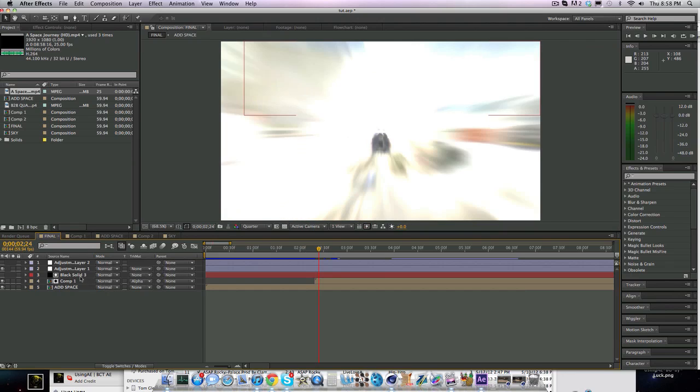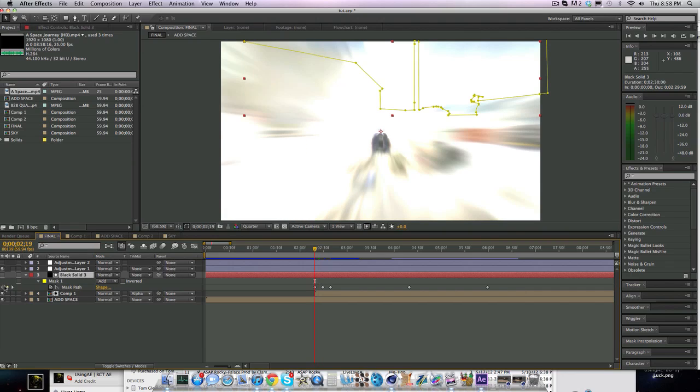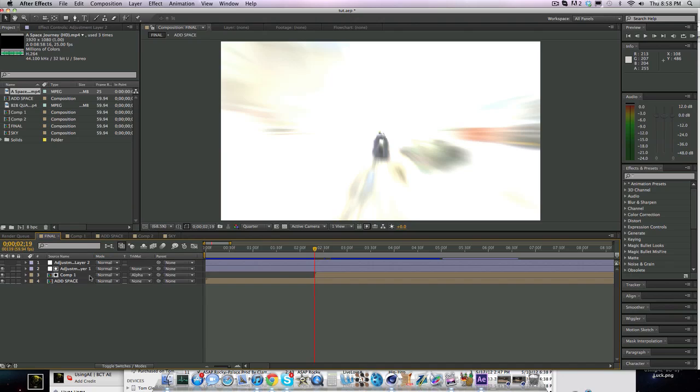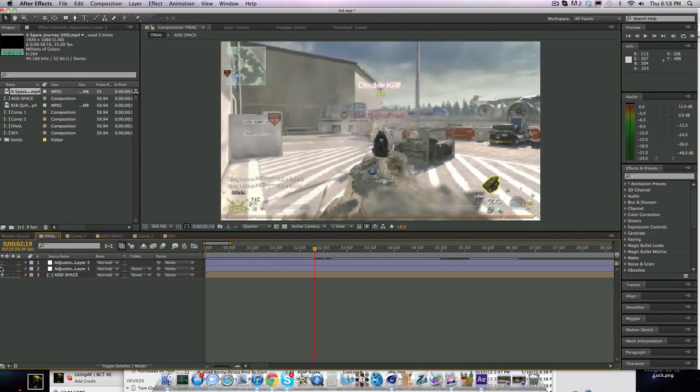I'll delete both of these. I'm actually going to copy my mask. I don't want to have to redo the mask for the fourth time, I guess. So I'll copy the mask, delete my sky, and make my adjustment layer not visible.